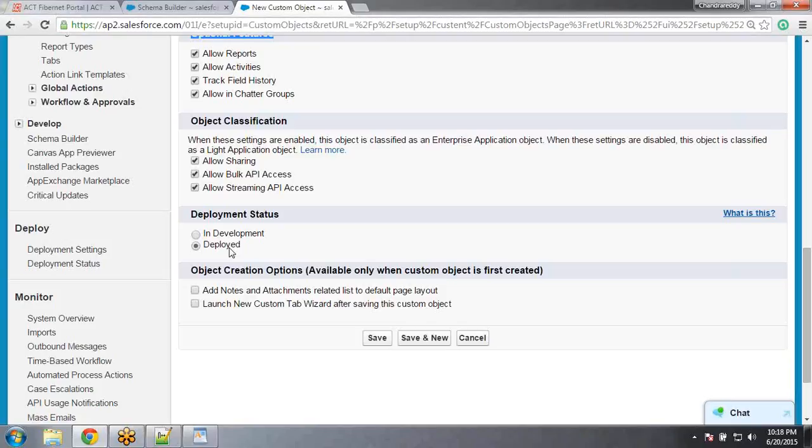Now, if you want to make it utilizable and available to all the users, then we can make it deployed. Deployed indicates that this object is created and already deployed, already installed. It is available for use, so that other users in your Salesforce organization can access this object, and they can create and manage the data in this object. So for that, we have to specify either in development or deployed.